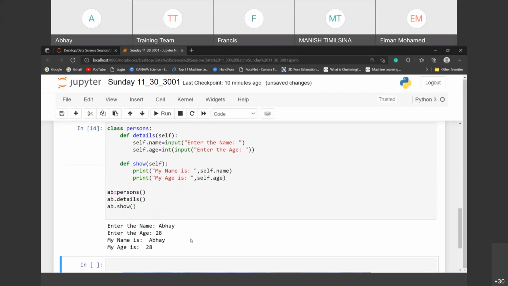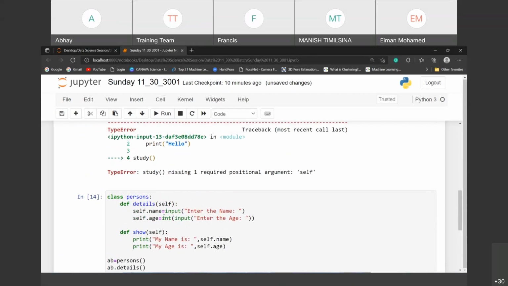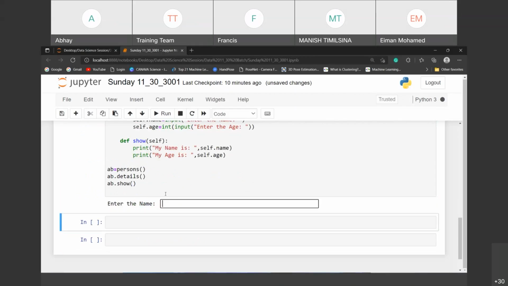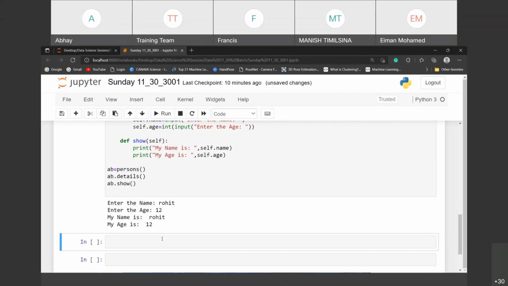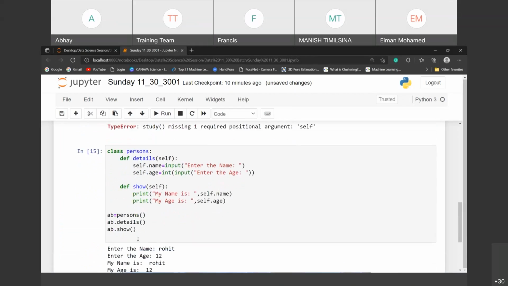Just imagine what happened here. The person class gives a right to that ab: you can fetch anything from my area and construct the building. And if I execute, check out what is going on. First it executes details here, enter the name, enter the age, it calls here, initializes the name and age, and then it goes into show. Why? Because we have assigned ab dot show.